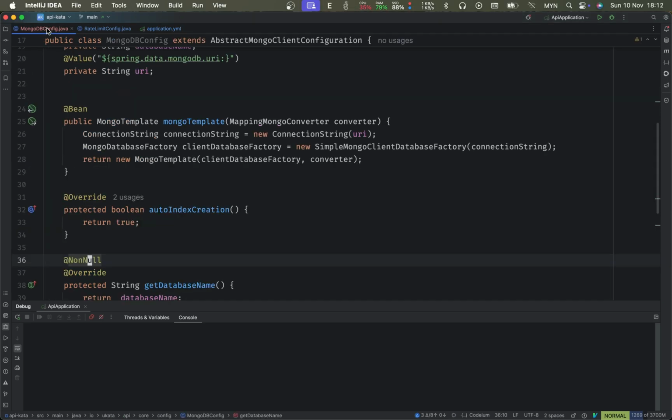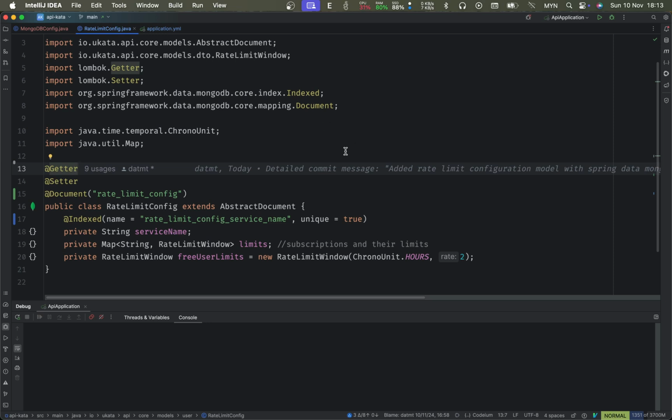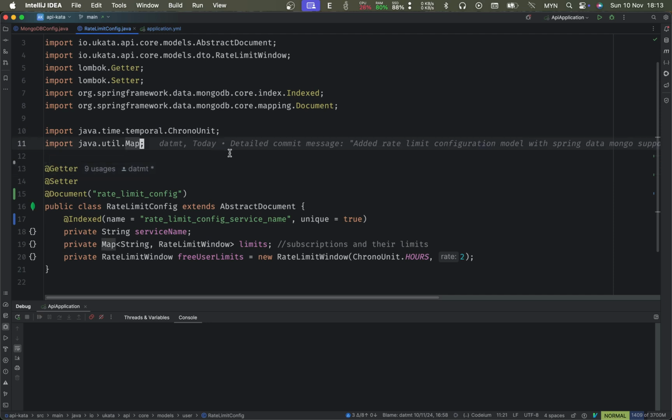Hello guys. So this is a quick video. I'm showing you how you can enable auto index creation for MongoDB. I'm using Spring Data Mongo here in Spring Boot 3. And let me show you the problem first.